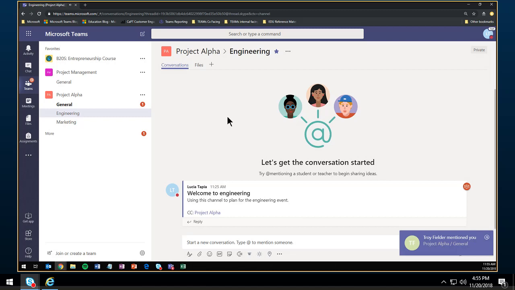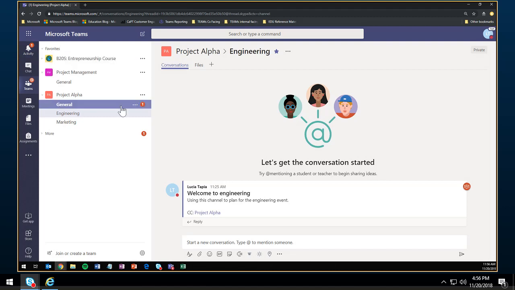So I'm in Lucia's experience right now. A couple ways you're going to get notified. First, if you have it set up that way, you're going to get a banner in the bottom corner that says Troy has mentioned you, and this is the team and channel that they're mentioned. You're also going to get an indicator in your activity feed that will show you that there is an @ mention to you or your team or your channel. So there's a visual indicator under activity, as well as under the team itself.